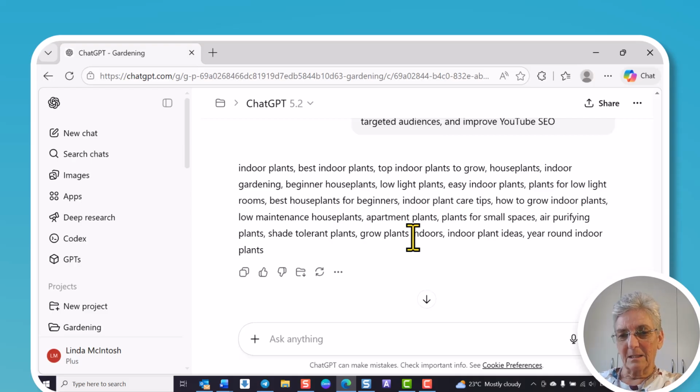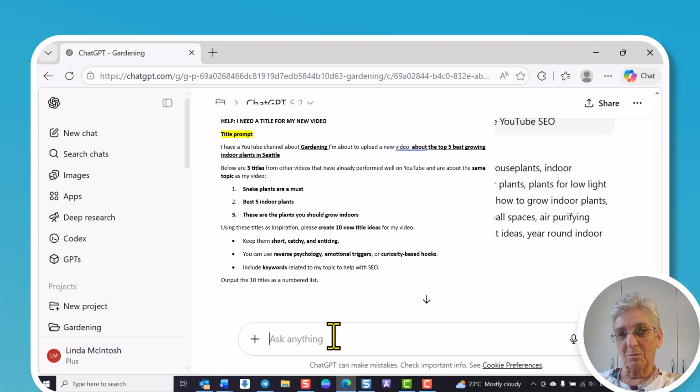So if you're not familiar with the term SEO, this terminology is search engine optimization, and YouTube uses it to find your audience, to find your target audience.